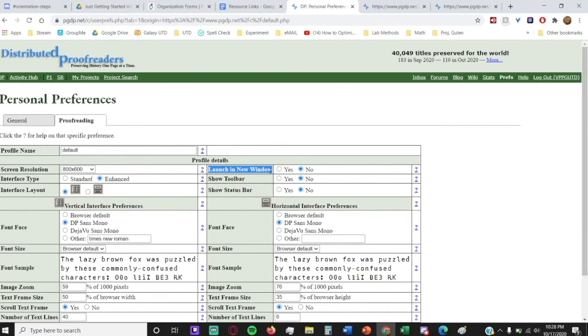The next three are suggested changes. First is launching a new window. In case you don't like multiple windows or in case you have a pop-up blocker, be sure that you change this to no. This is often a preference most proofreaders enjoy.